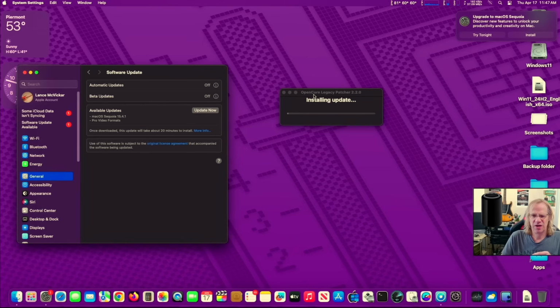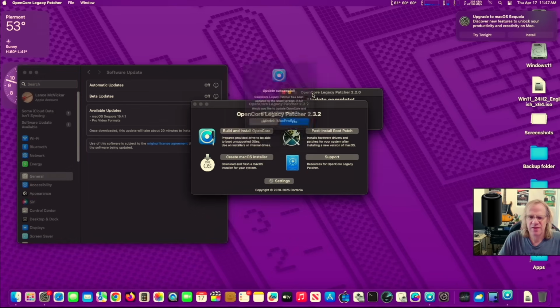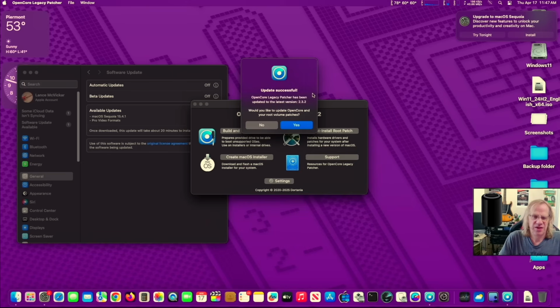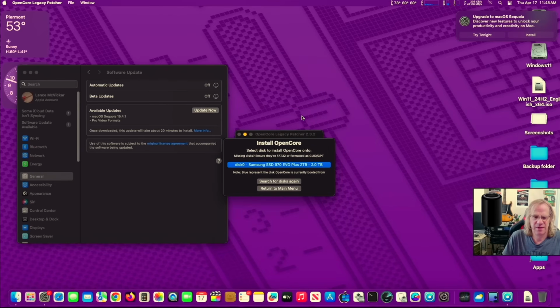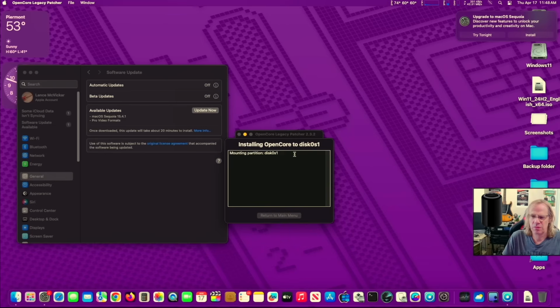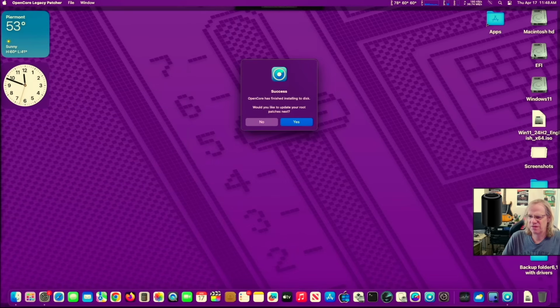So we're installing our update. Update is complete. Okay, so it updated the application OpenCore Legacy Patcher. Now we need to install OpenCore. Would you like to update OpenCore and your root volume patches? Yes. So we're going to do that. It just rebuilt our EFI. We're going to install that to disk. And yes, we're going to put it on our internal drive. And you'll probably see it mount the EFI really quick. There it is up over there. Our EFI is mounted.